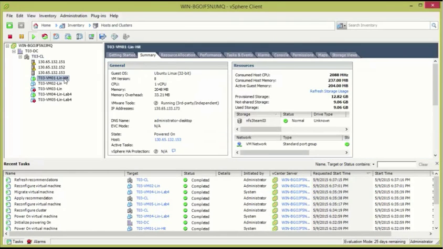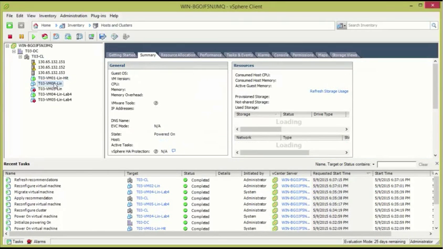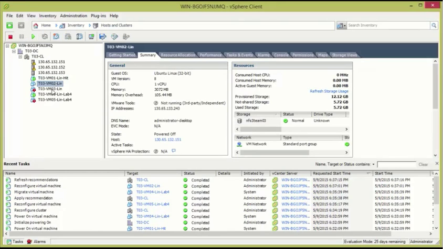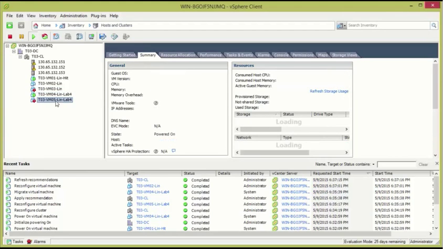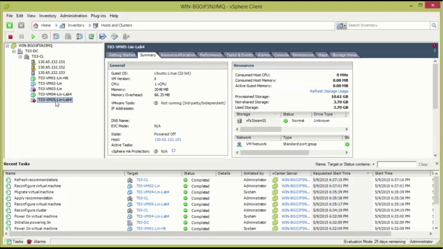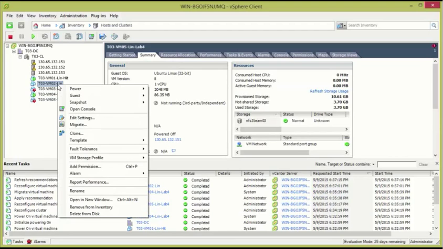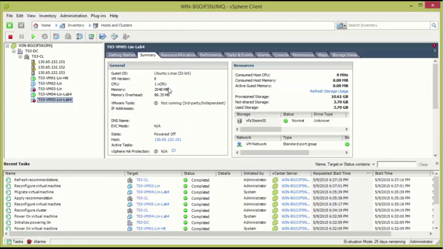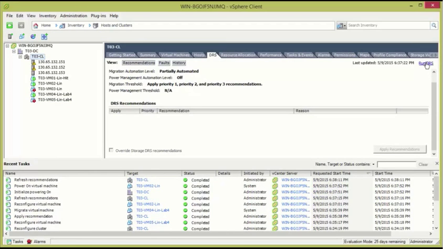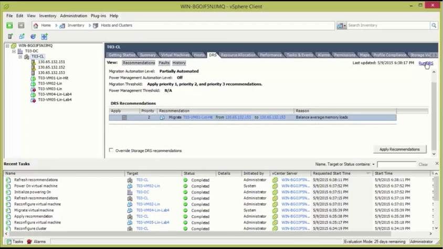Now we'll check the memory setting of each of the VMs. VM1 has 2 GB, VM3 has 3 GB, VM4 has 512 MB, and VM5 is 2 GB. Now we'll go to VM2 and power on the machine. Now I can go to the hosts and clusters mode, click on run DRS, and the recommendations will be provided to me.